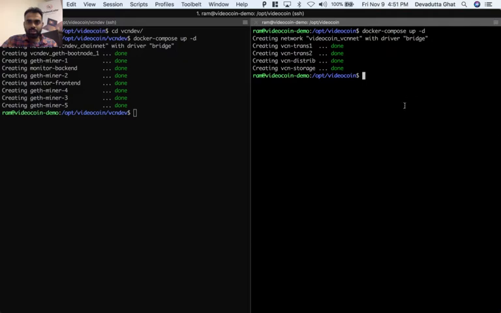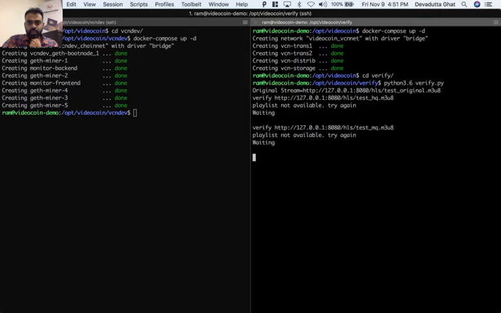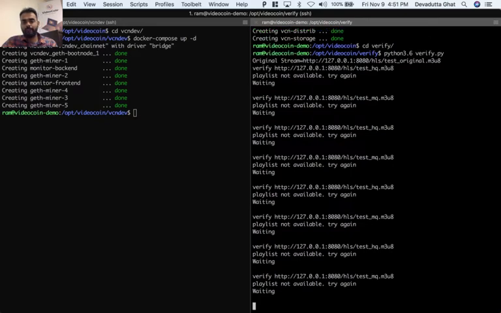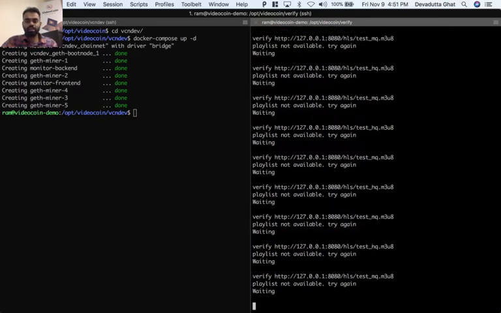So what we'll do next is we'll go and start up our verifier node. Again, the verifier node is something discussed in depth in our white paper. You can take a look at it, but I'm going to start the verifier node here. What this does is it brings up the verifier node, which does the perceptual hash compute, and then waits for a stream to come in. In this case, it's saying playlist not available, try again, waiting. What that means is there's basically no video stream coming into the VideoCoin network.